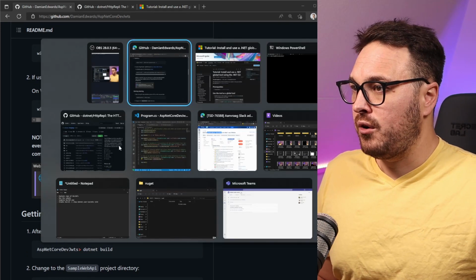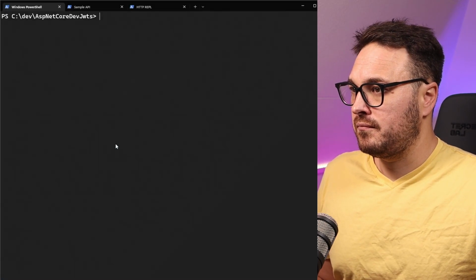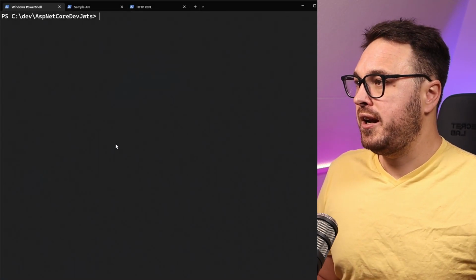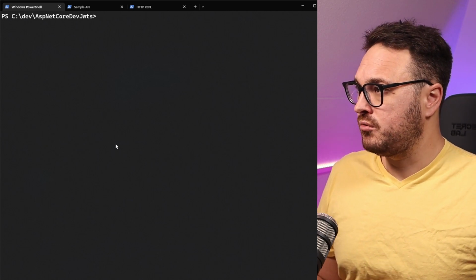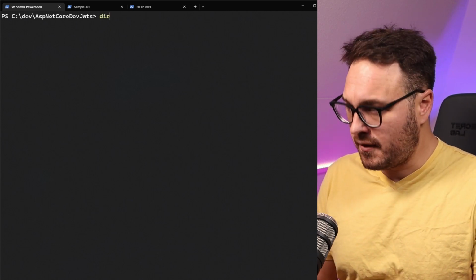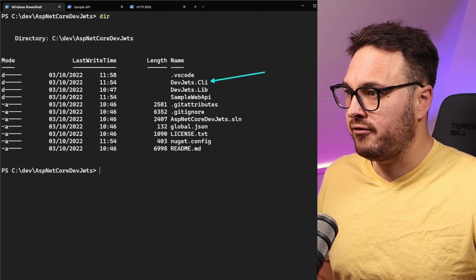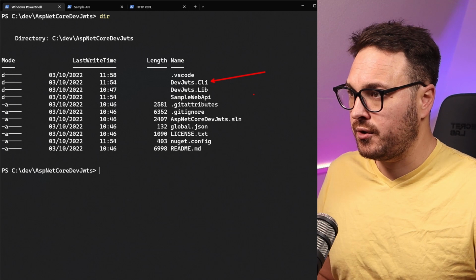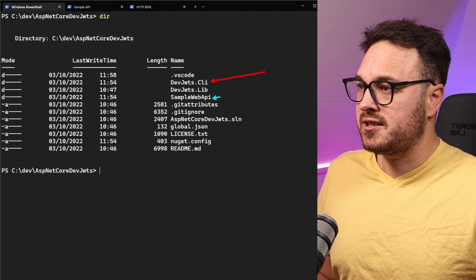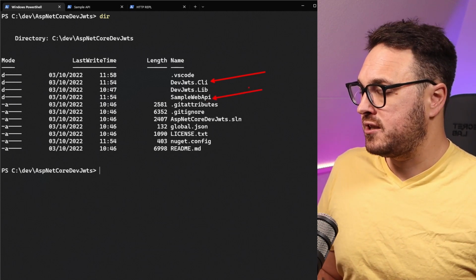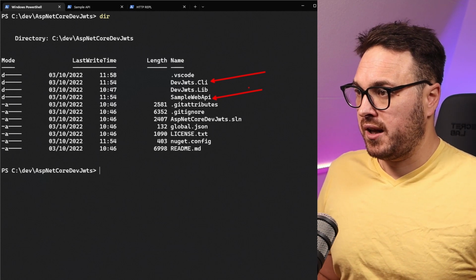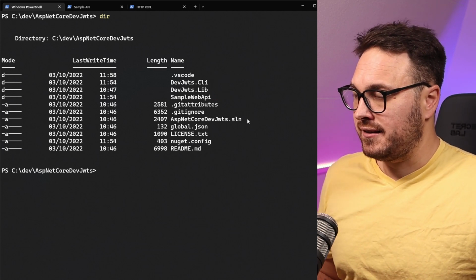So I've already cloned this repo in this folder, and if we take a look at the folder structure here, we have a couple of things like the CLI that is included in here, but also a sample API that's also shipped with the source code that we can test the thing against.